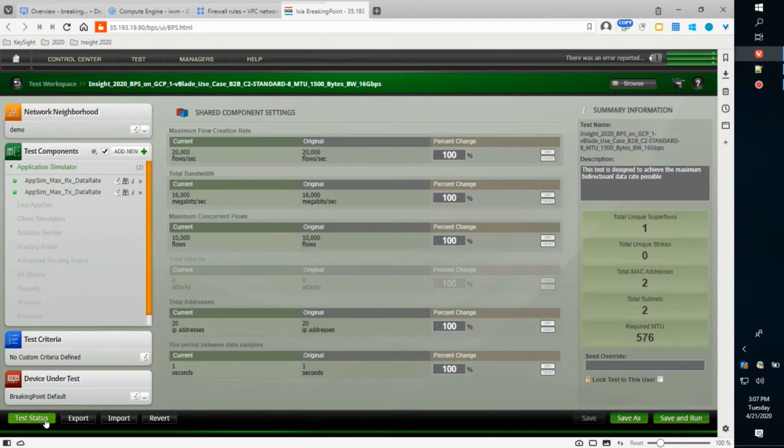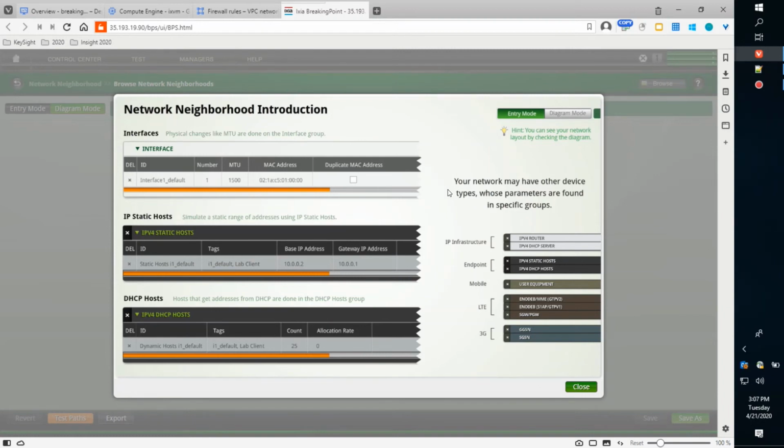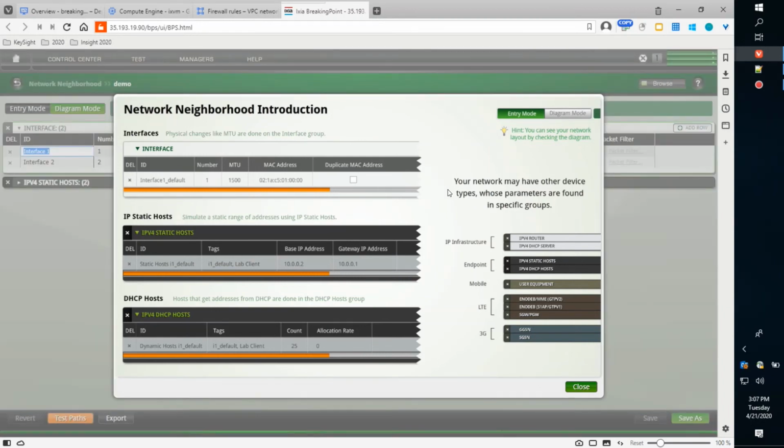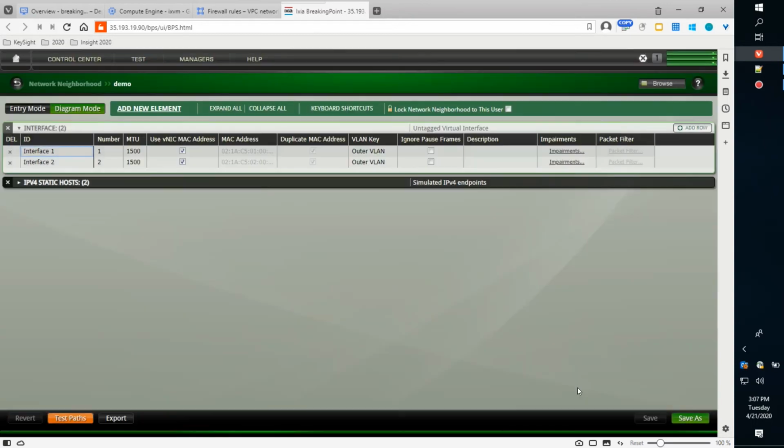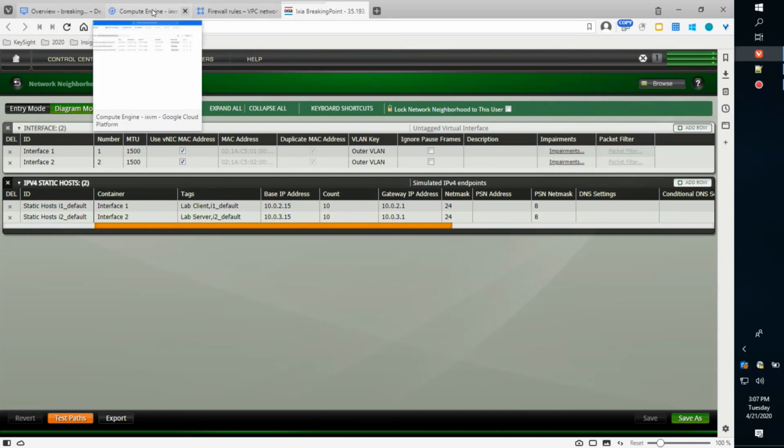Now it's actually telling me my test status is green already because it already knows that I've configured this properly. But just to show you, I'm going to go into the network neighborhood real quick here. We're just doing an AppSim HTTP application test, and you can see that I'm going to send 10.0.2.15, and I have a count of 10. And then I have a gateway of .1, same thing, 10.0.3.15, a count of 10, 10.0.3.1. Let's check that in GCP.